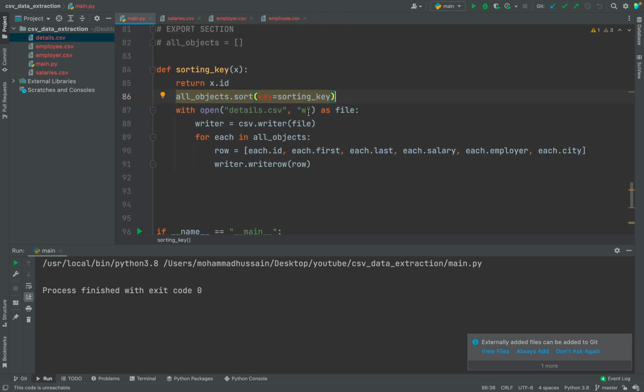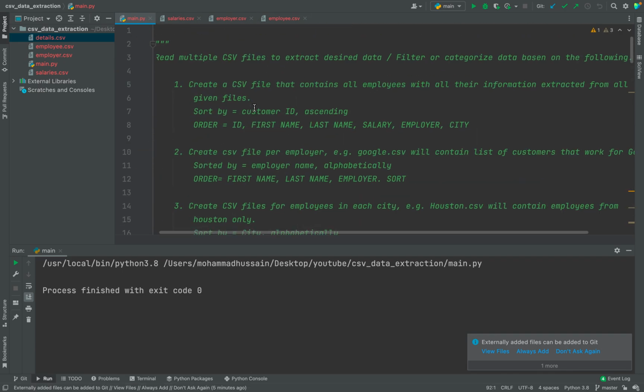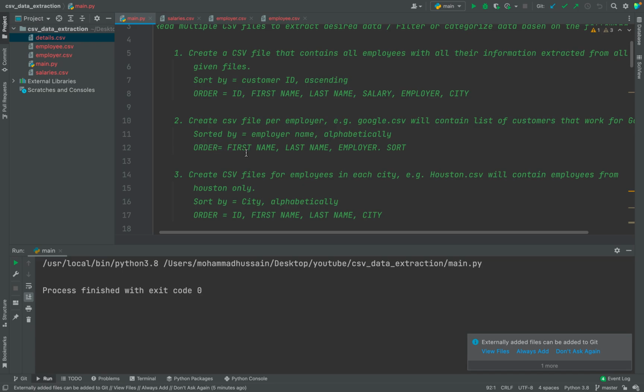And now I'll go ahead and do the next file, which is going to be the second one here. Employer name, order, first name, last name, employer dot sort. Okay, per employer.